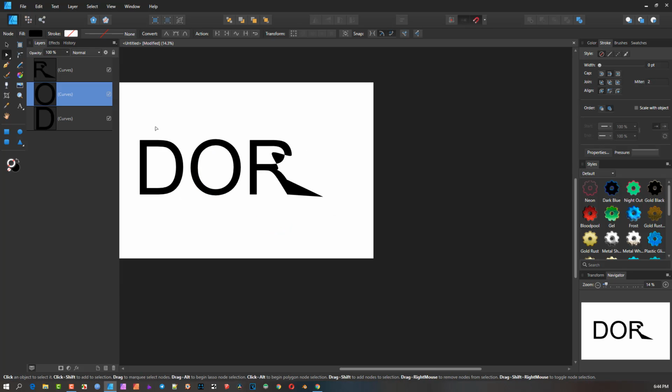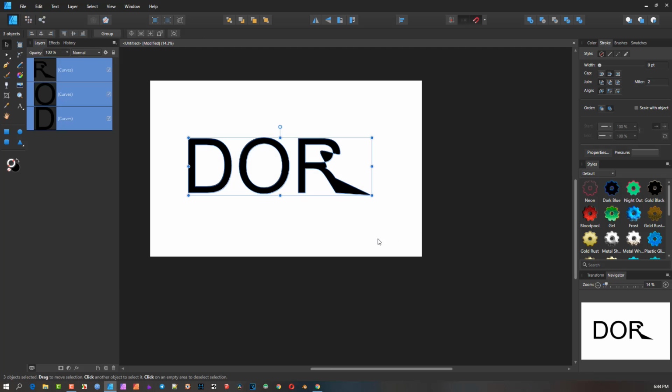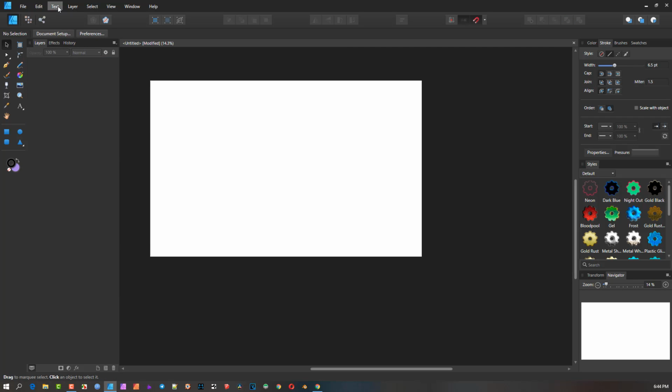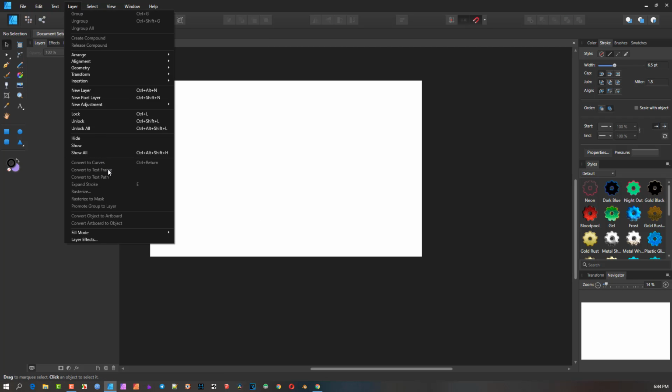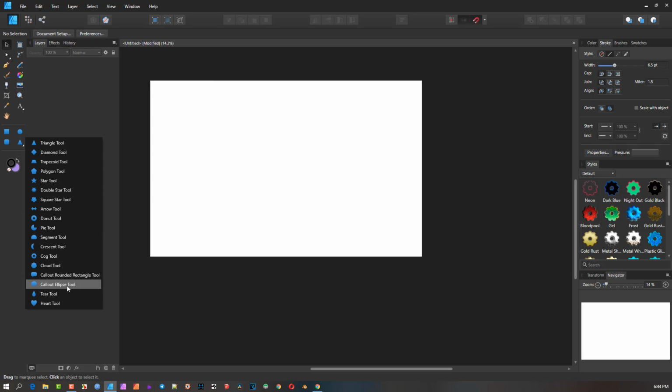Okay, so that's been quite a bit of a mouthful, but I think you now understand why convert to curves is so powerful. Let's go to the next one, which is convert to text frame. This is a very interesting one, and I'll show you one sample.